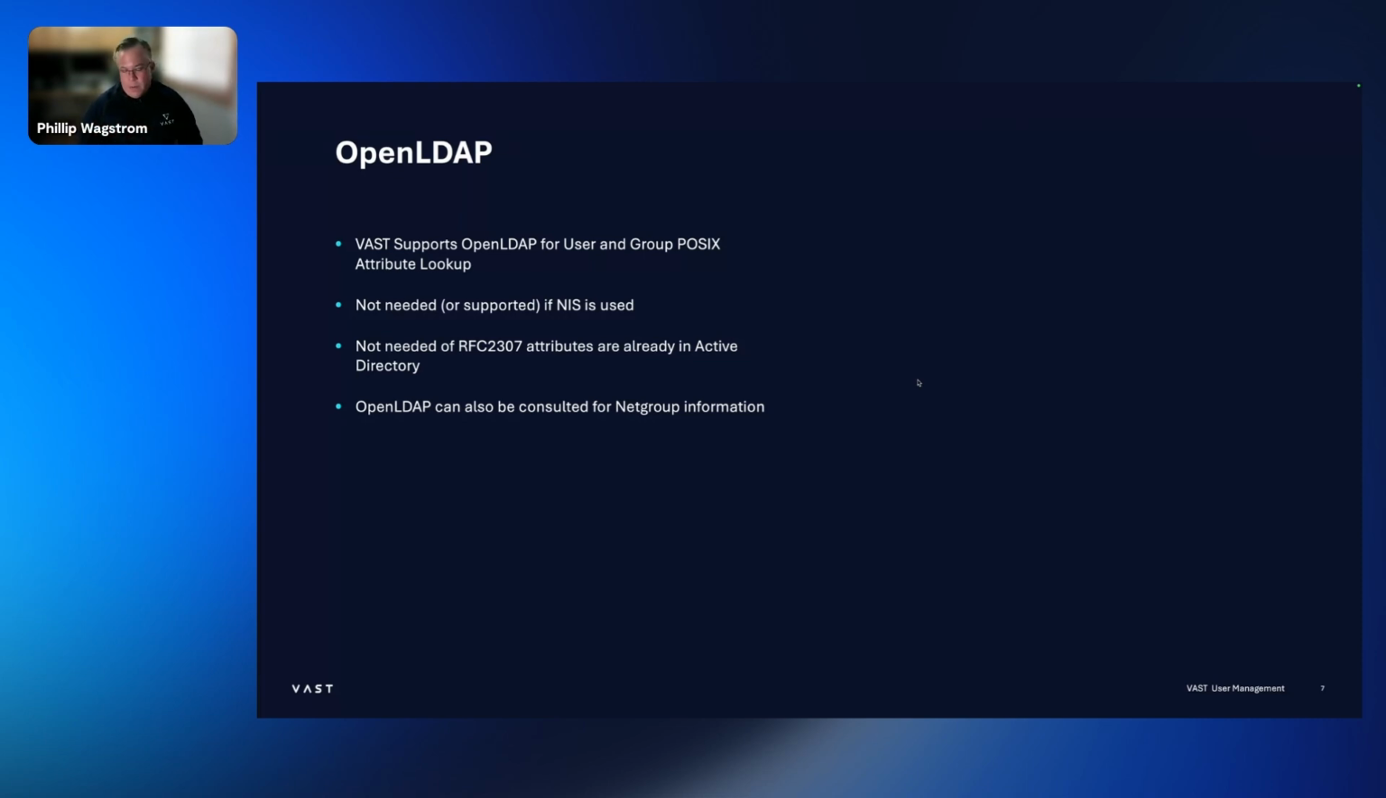So if your Active Directory environment already has these attributes in there, we don't need a separate OpenLDAP provider. But we can use this in combination with AD or in supplemental support for AD to get those. So if you're in the process of migrating users over, you've got some users that have attributes in Active Directory and others that don't, we can utilize a combination of both of those to put them together. And we'll also use OpenLDAP to consult netgroup information.